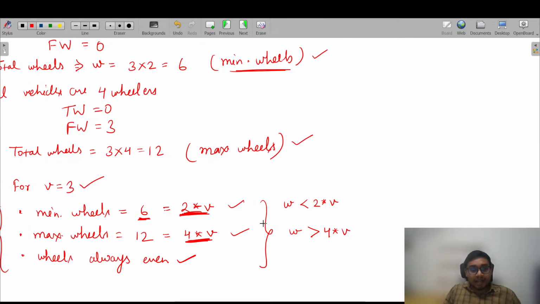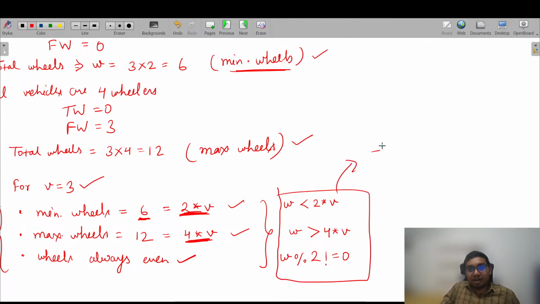Getting my point? And this is for the even condition, right? If W is not even, that is odd, then in this case we will return -1. Getting my point? Are these conditions clear?